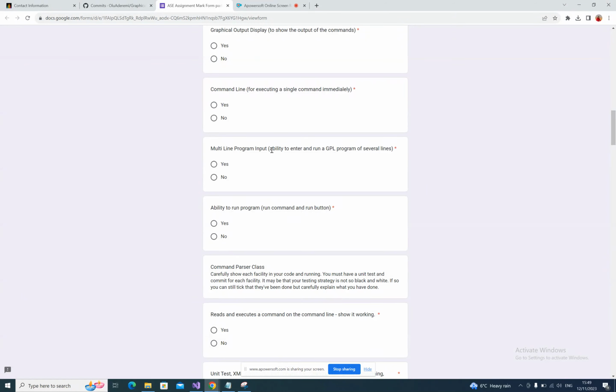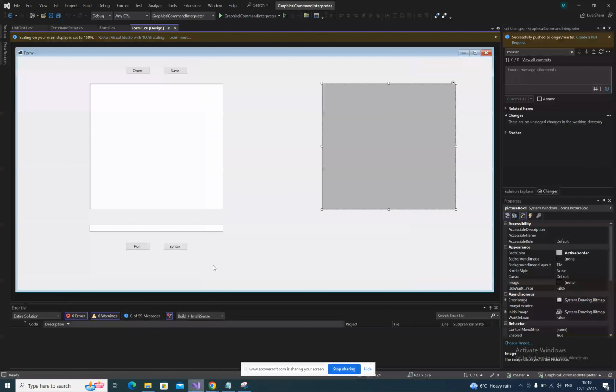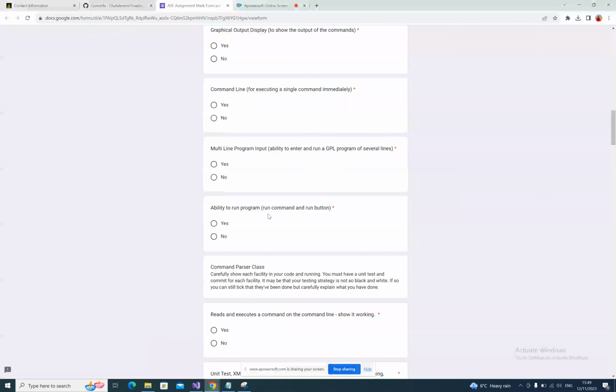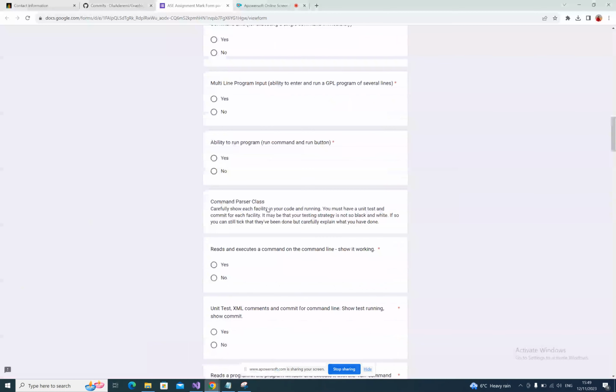Multi-line command input with text box. Ability to run program. Run command and run button.